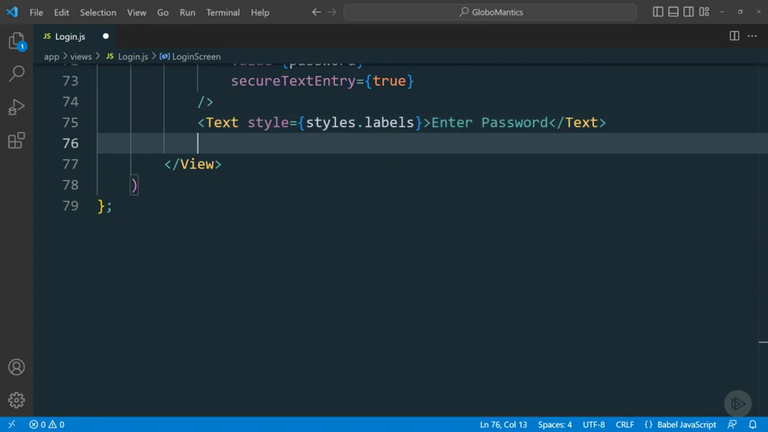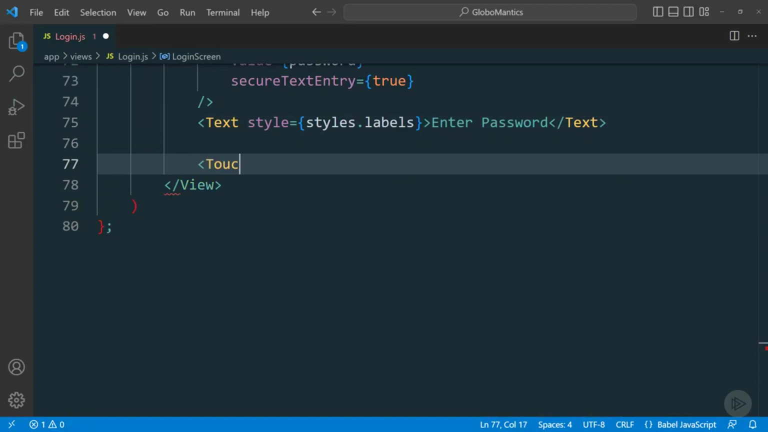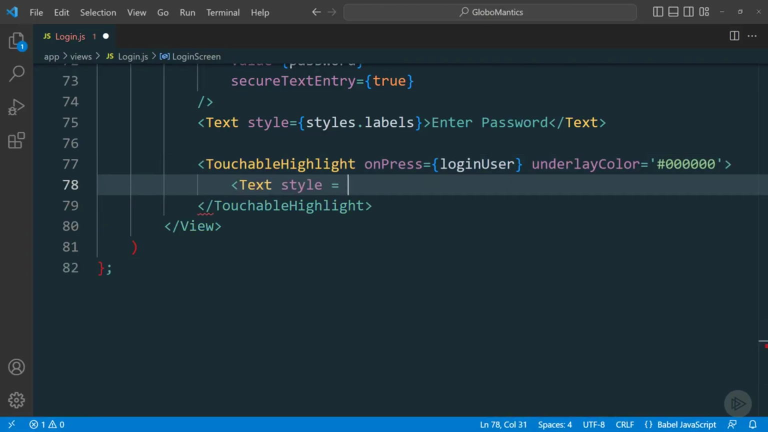After the password input, we can add the touchable highlight. This will be the same as the buttons we added to the registration form. The only difference will be the function that is run when the button is tapped. In this case, the login user function will be used. Then we add the text component that is wrapped by the touchable highlight.